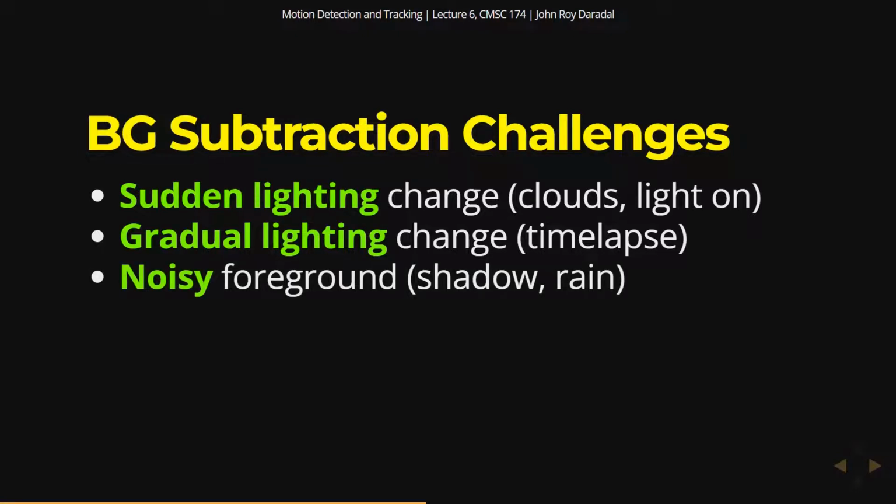And then of course the noisy foreground, like if there's shadow. Shadow is also detected as motion because it's not part of the original background. But we usually don't want to detect shadows because we're not concerned with shadows. We're only concerned with the people. Or same thing with rain. Rain could be detected, especially if the raindrops are significantly big enough, so it makes the foreground noisy.